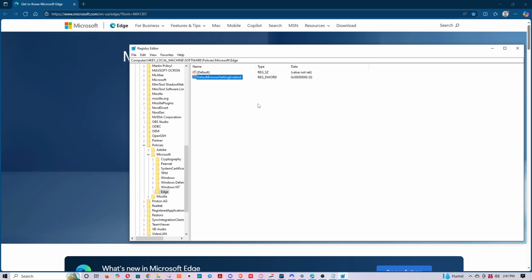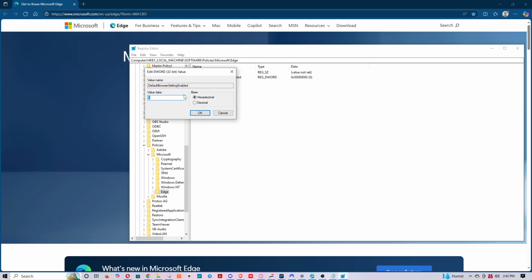Once you've created DefaultBrowserSettingEnabled, you'll want to set it to the correct value. Double click on this new entry and a dialog box will open. Here, set the value data to 0. This change tells your system to stop nagging you with those default browser pop-ups.